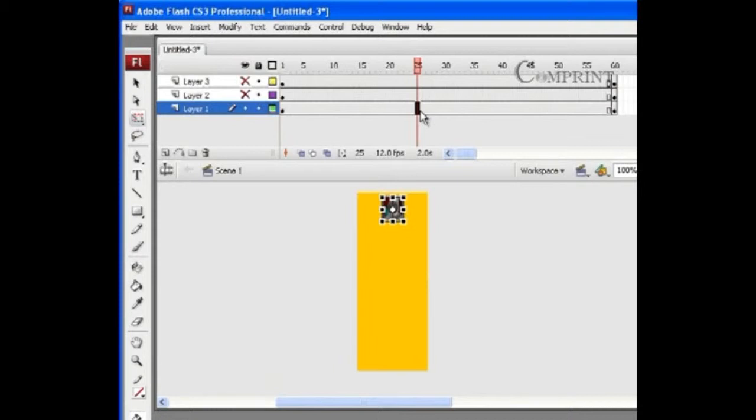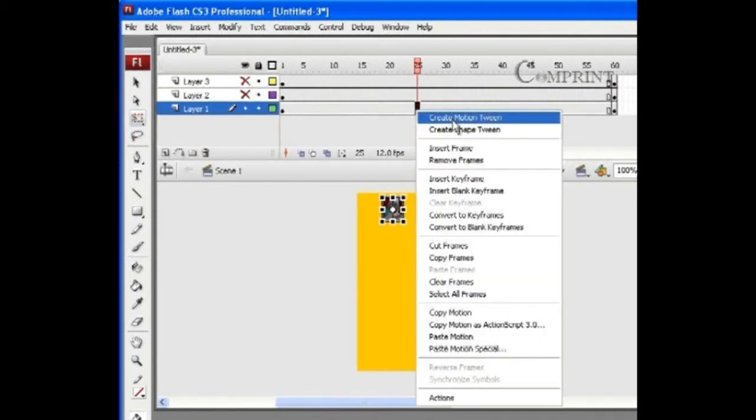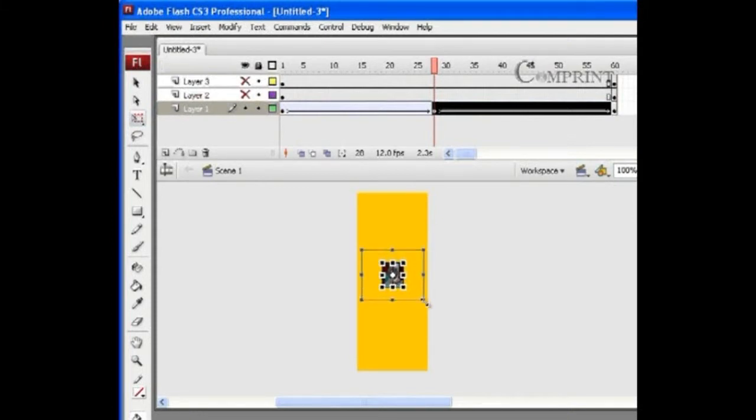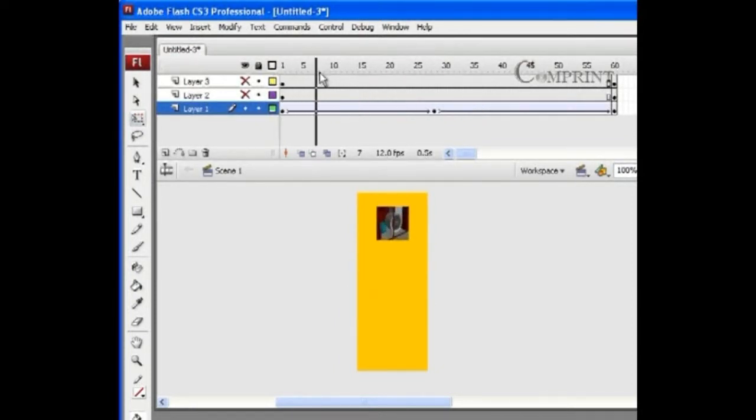Now click in between the timeline, right click and choose the option Create Motion Tween. Now we can see the image is animating. Now choose any one frame between the first and last frames of the animation and press F6 again on the keyboard to create one more keyframe. And now decide the size and position of the image in the middle of the animation. So it comes like this.